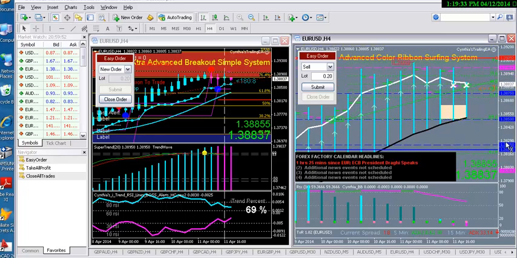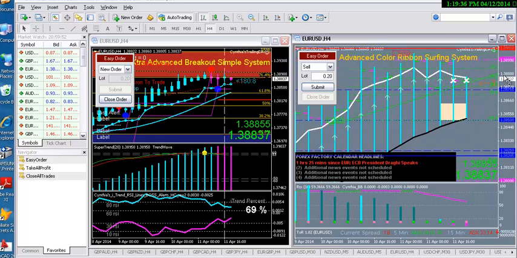So those are the basic features of the Advanced Color Ribbon Surfing System.